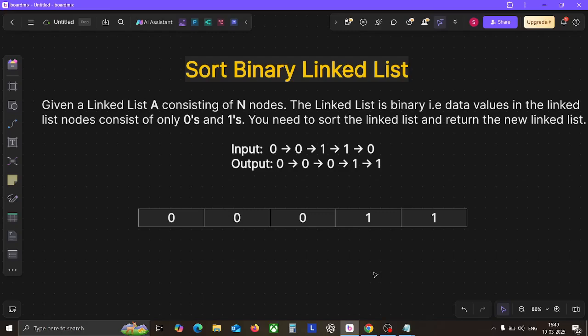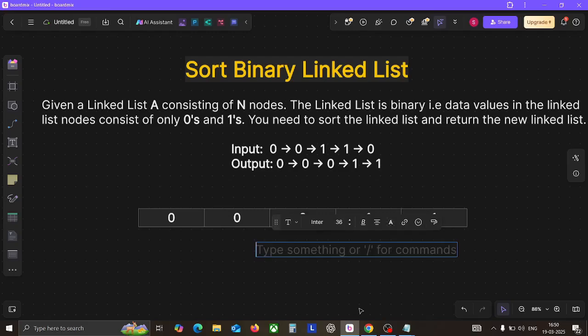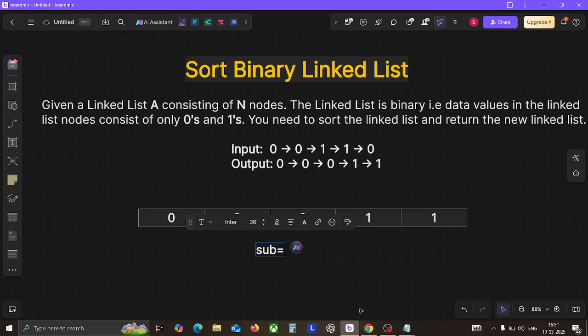Once our list is sorted, next thing we need to do is retrieve these sorted elements from the array list. In order to do that, I'm going to create a new list node named sub, and I am assigning it the value of the head node. Once this is done, I'm going to create an integer named I, and I'm going to initialize it with the value 0.